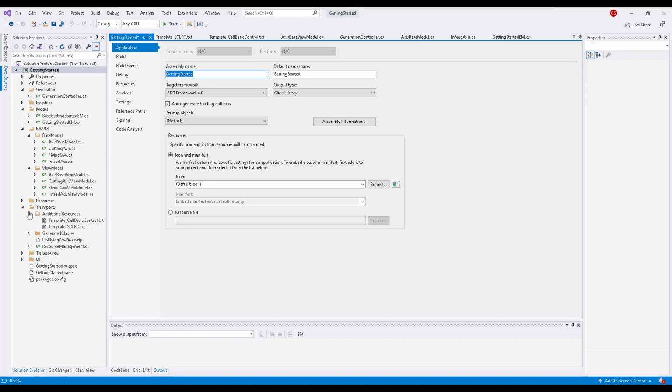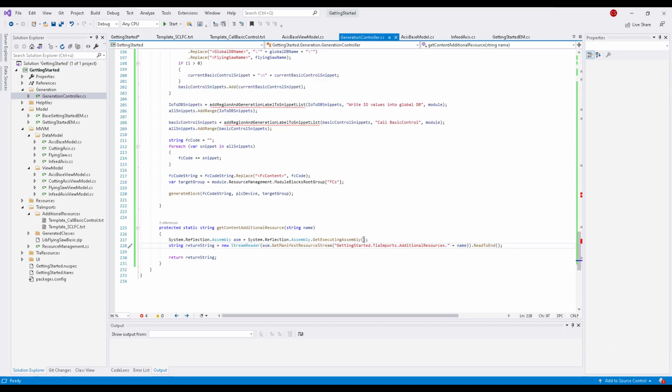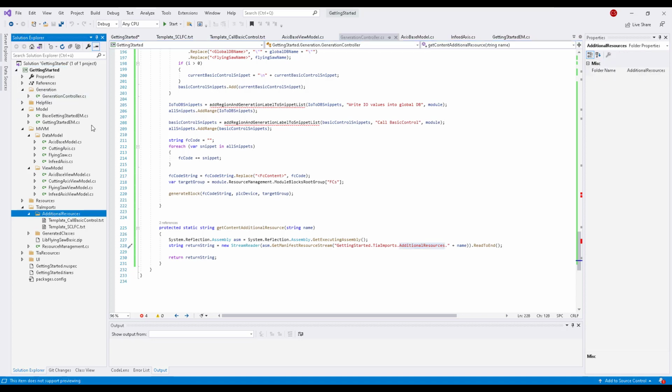No, sorry, I'm wrong. It's actually the namespace that's important. You're going for the namespace. So here the basic namespace is in my case getting started. So this will give me this path to my additional resources. So getting started .tia imports additional resources.